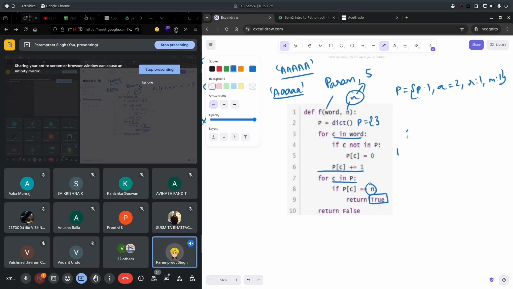Even if there is more than one, suppose we have B A B A A B A B C A. So 1 2 3, yeah. It will return true. Why true? A is coming 1 2 3 4 5 times. So we will have a dictionary of frequencies: B as 3, C as 1, A as 5 and B as 1. Okay.